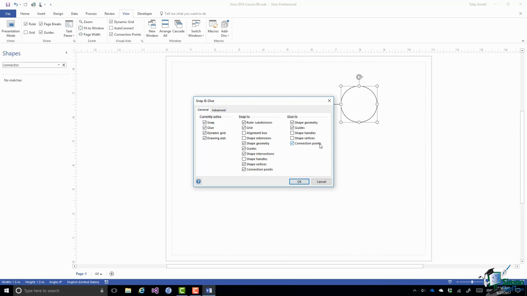You may or may not want to be able to glue to guides. I normally leave glue to guides on because I do occasionally use that, but you can also be able to glue to shape handles and to the vertices of shapes as well. I generally don't have those checked, but as you progress with Visio, you may discover that you need to be able to glue to those as well. So at the very least, I believe you need the top option and the bottom option checked. You may want to be able to glue to guides as well.